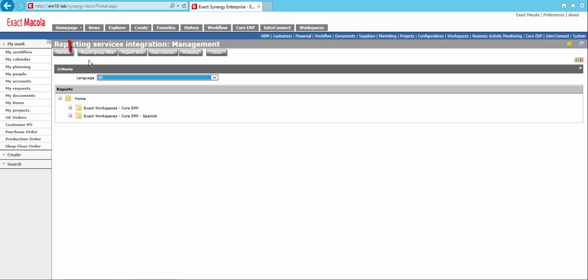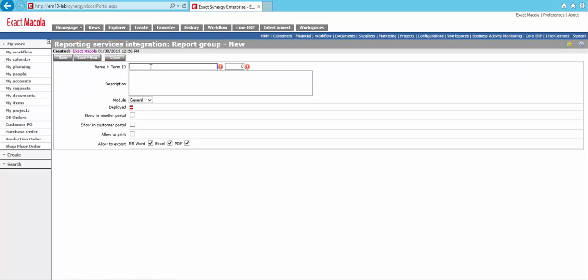So up at the top, we're going to click on Report Group New, and we're going to create our own custom folder in order to put our workspaces into. Now, we can also give this a description if we like. And we can also tie this folder to a particular module.